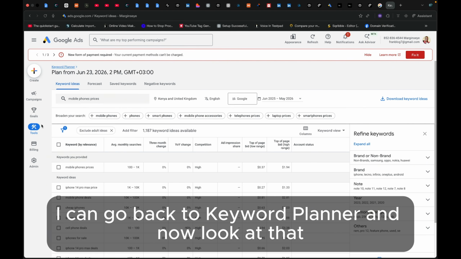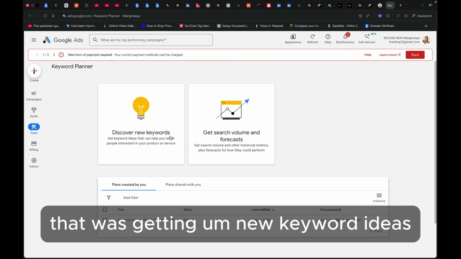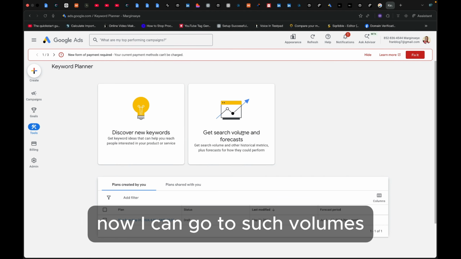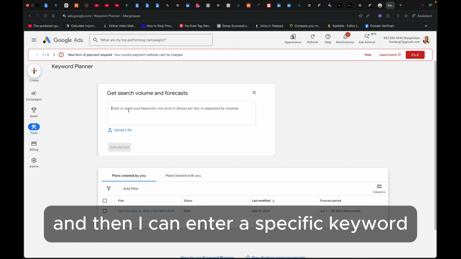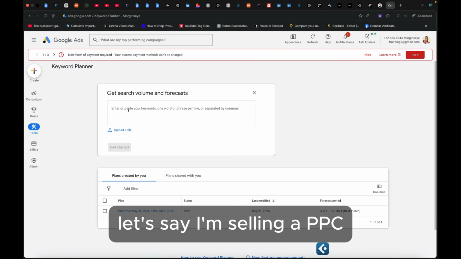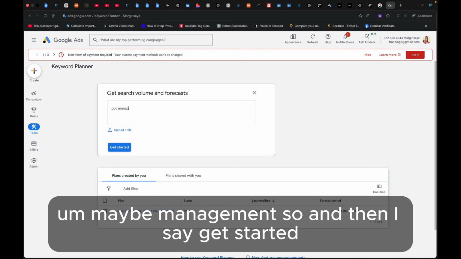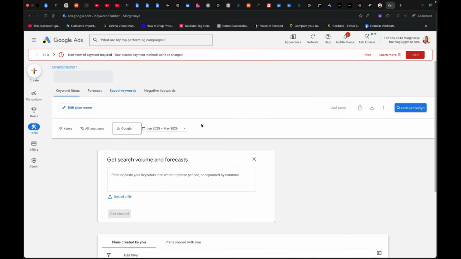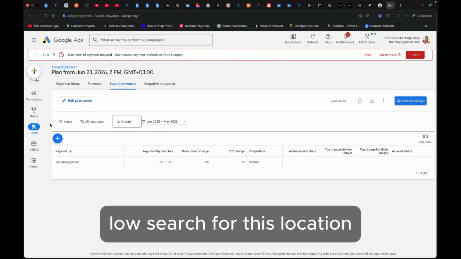I can go back to keyword planner. That was getting new keyword ideas. Now I can go to search volumes. So I can click on search volumes and then I can enter a specific keyword. Let's say I'm selling PPC management, and then I say get started. So you see PPC management here has a very low search for this location, but you can always expand.